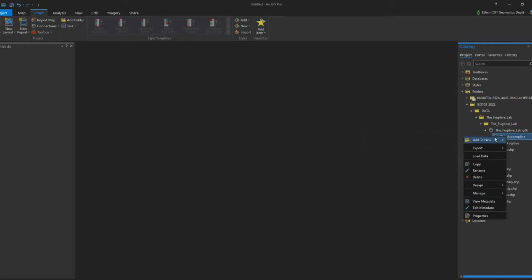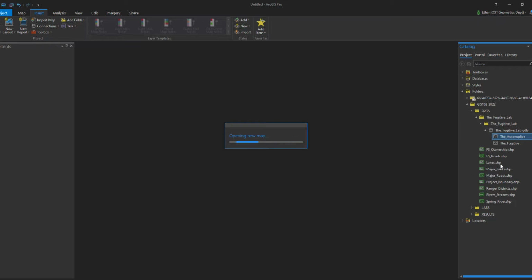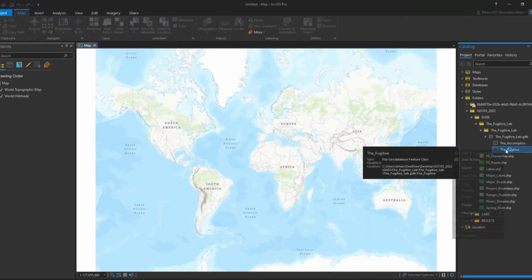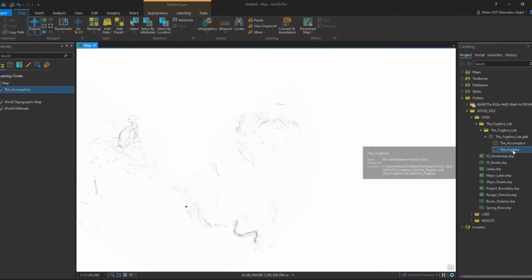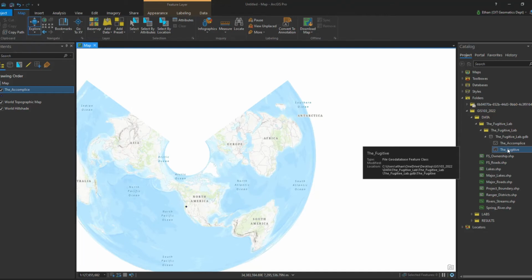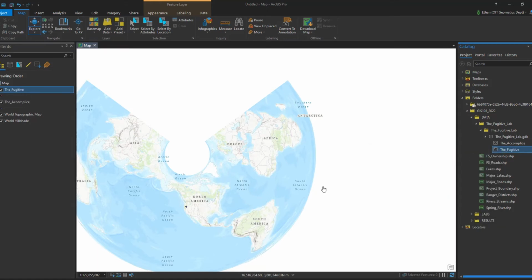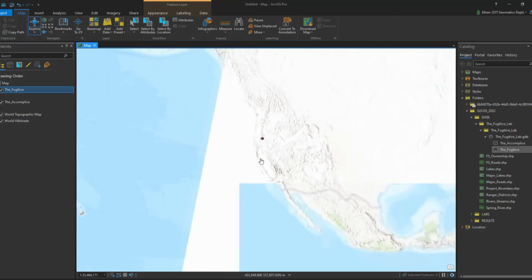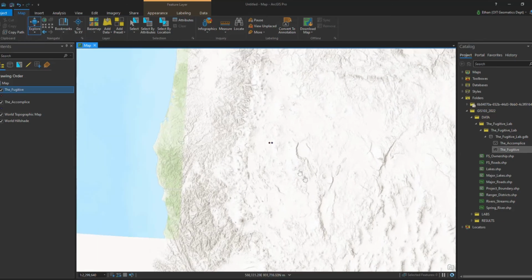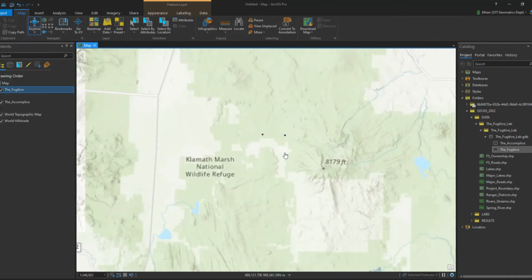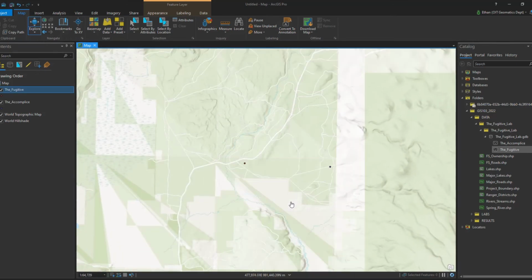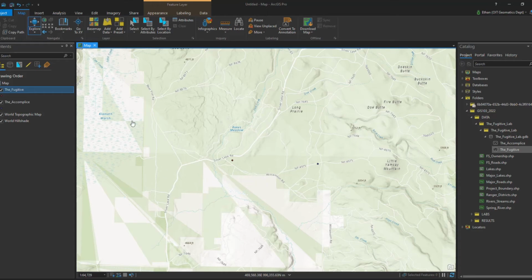And I can add the first one to a new map. And the second one, once this loads up, add to current map. You'll see I'll zoom in. There are my two points. Okay, so once you're at this point, you're ready to start your project.